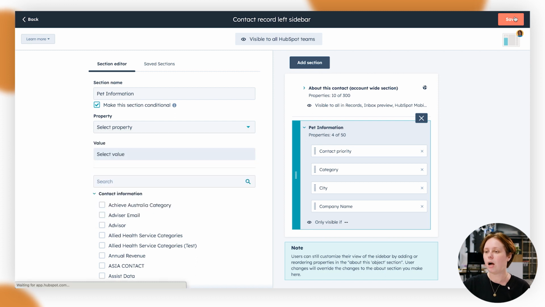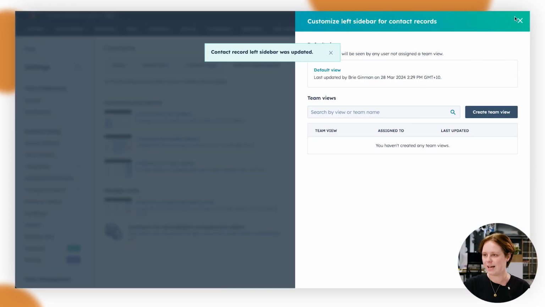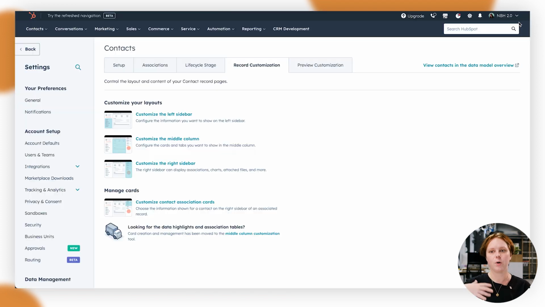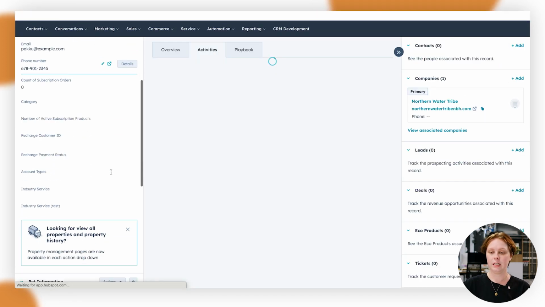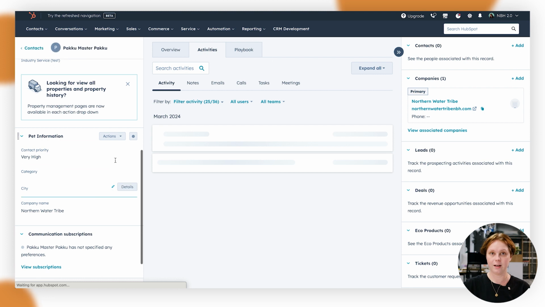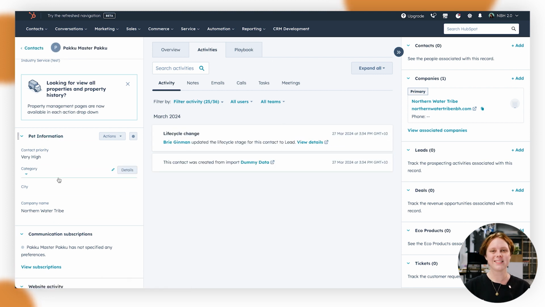Now for now, I'm just going to save this there, and that has been saved, and we're going to have a look at what it looks like now. So if I go back into contacts and I'm looking at the record now, you can see over here, we've now got that pet information section. So that's the kind of thing you're adding. You're adding little sections with more information, and if you make it conditional, they'll only show up if you have inserted a certain property or selected a certain property.